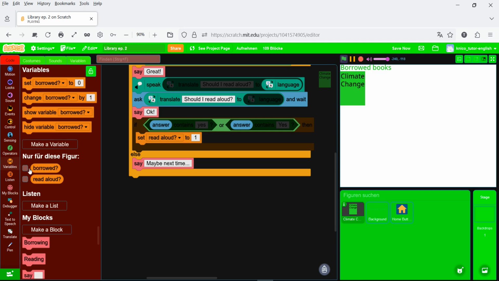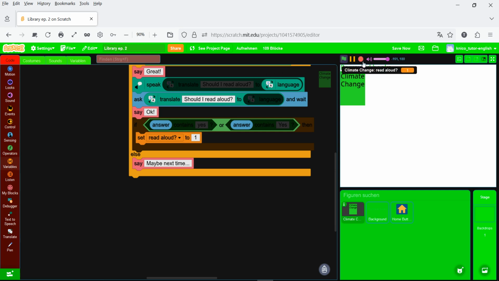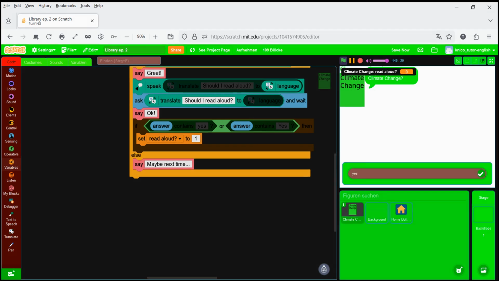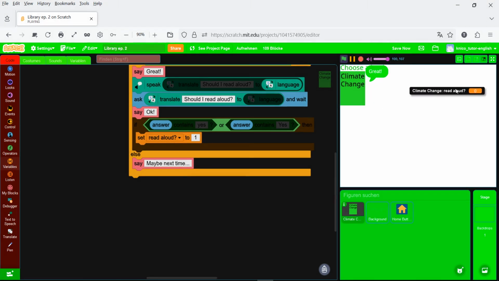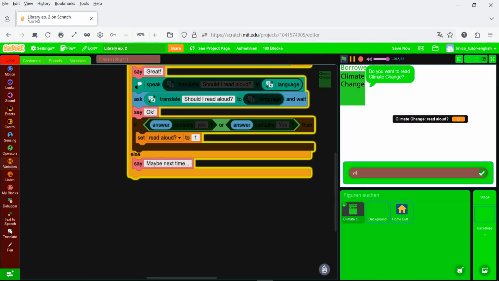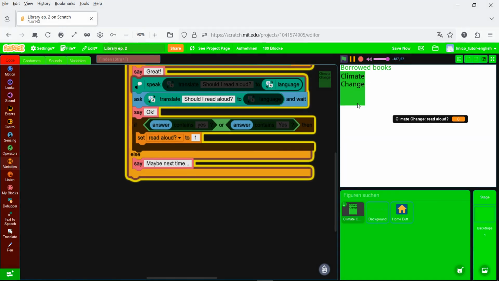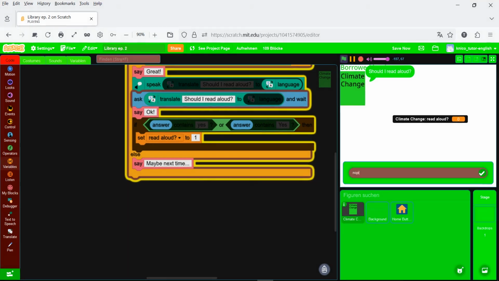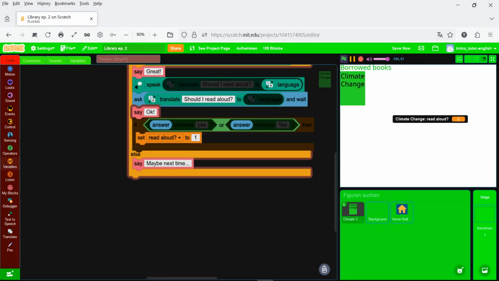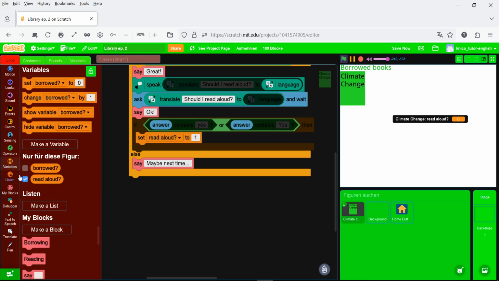And now when we look at read aloud, yes, it is 1. But when we reset with the green flag, it is 0. And do you want to read climate change? Great. When I say no, should I read aloud? Okay, read aloud stays at 0. Very good.